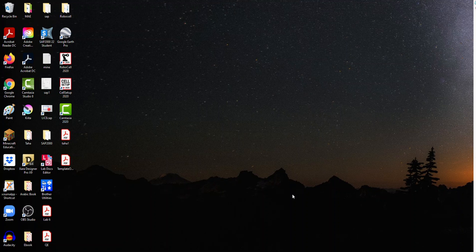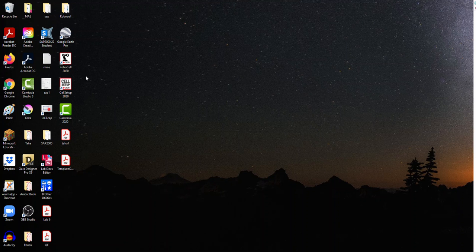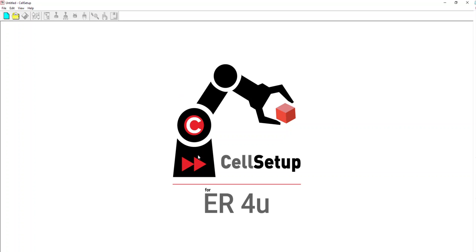In order to have the 3D image that simulates the robot, this has been done using the CellSetup program. This is a separate program, and we can use it from here. When you install RoboCell, it comes with it. So you have the CellSetup program here. Double click to open it, and from here you can see all the space where you will be able to create your cell.